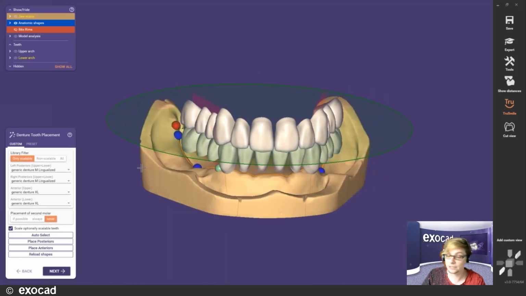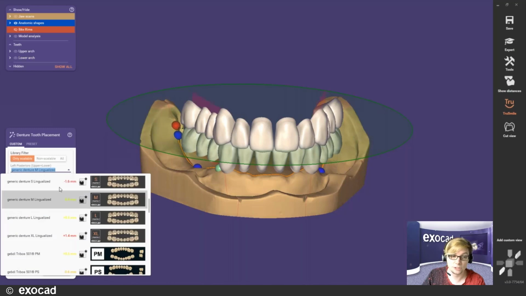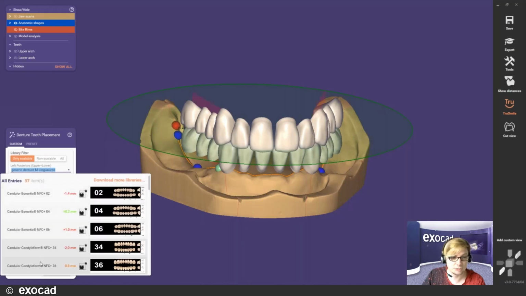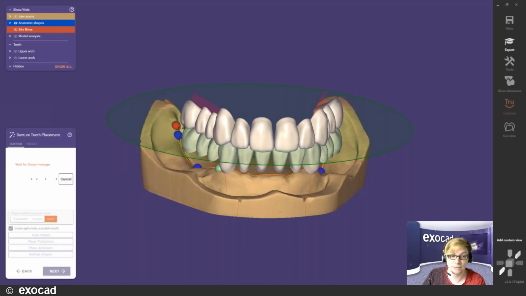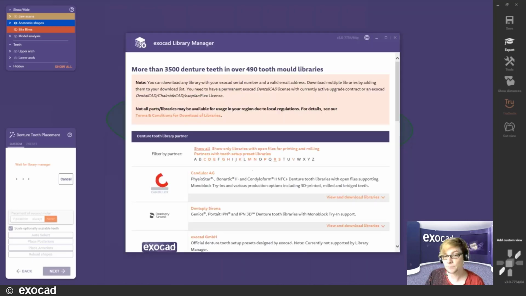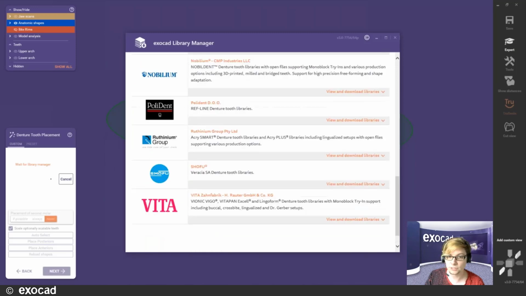So if you have seen our last webinars, you already know that you can download, for instance, implant libraries directly from the software now. You can do the same for your FullDenture tooth libraries. So if you go into your tooth library selection, you have up here your download more libraries button. In the past, this took it to our homepage, but now if you click on it, it starts the library manager, and you can select the tooth libraries that you want to download directly from here. And you see there's all of those to select from.